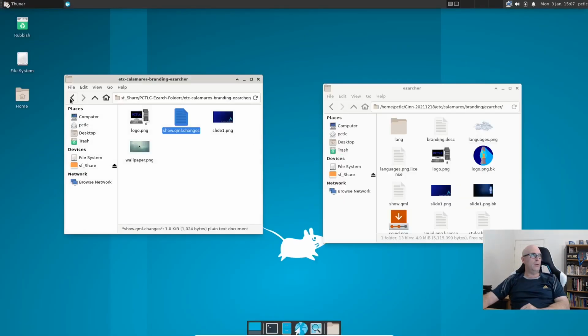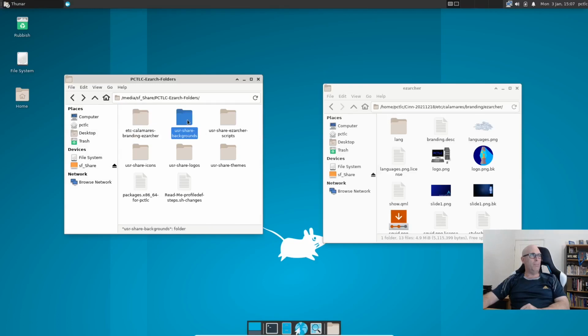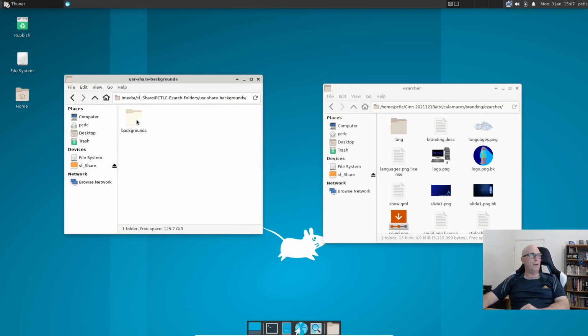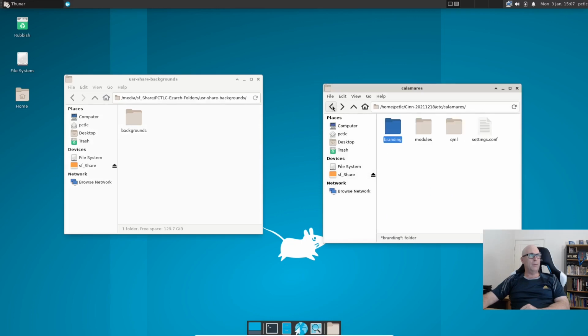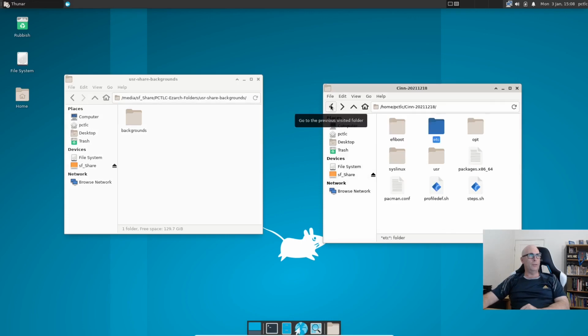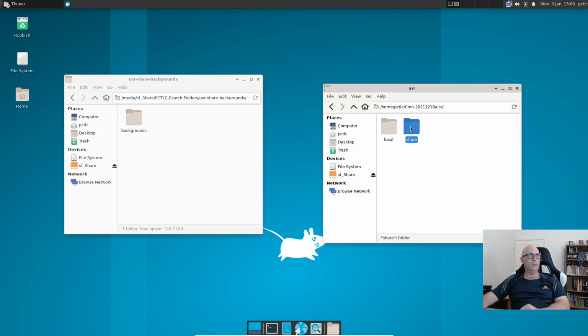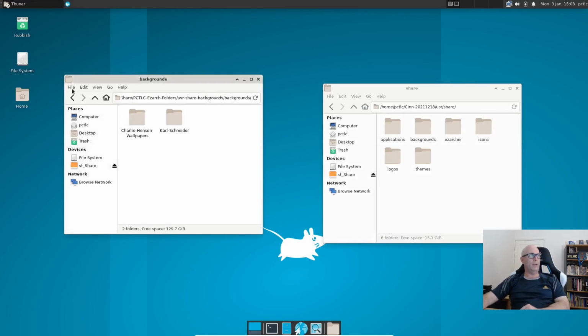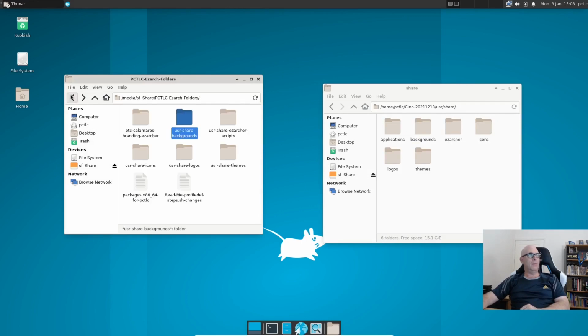And also, what else have I done here? User shared backgrounds. So I've got backgrounds. All I need to do is go to user, share, and then copy and paste this folder into here. It's already got the backgrounds there. So that's easy enough. And then there's the user, share, EZarch scripts.